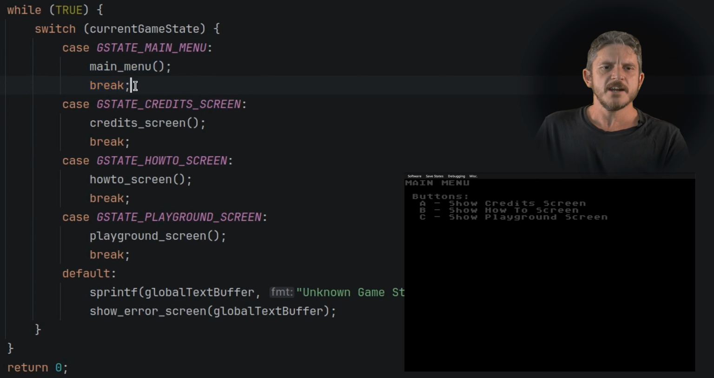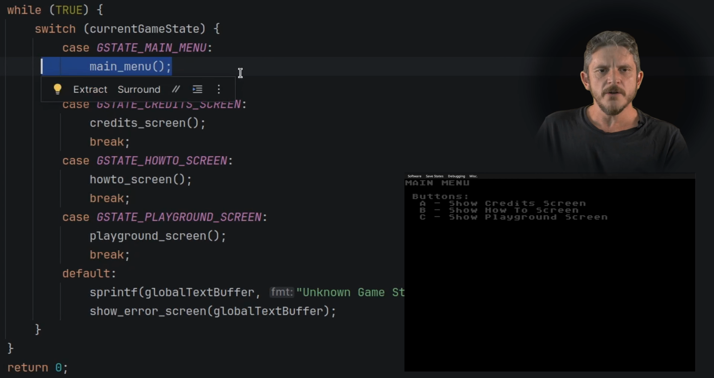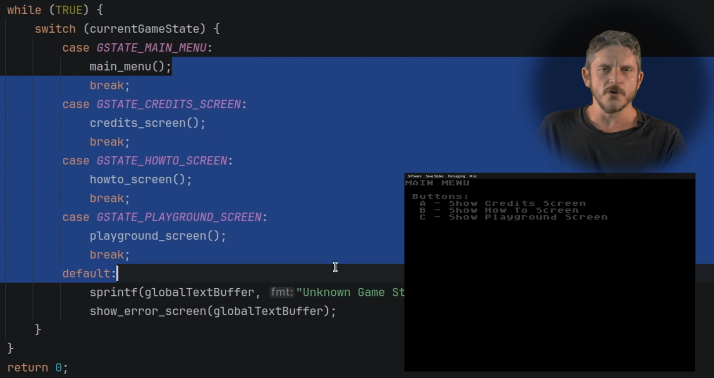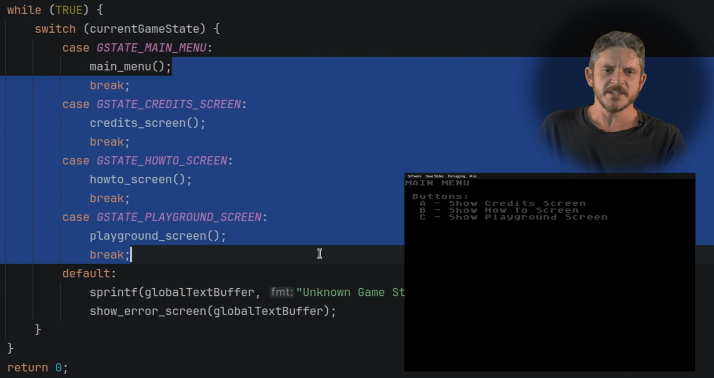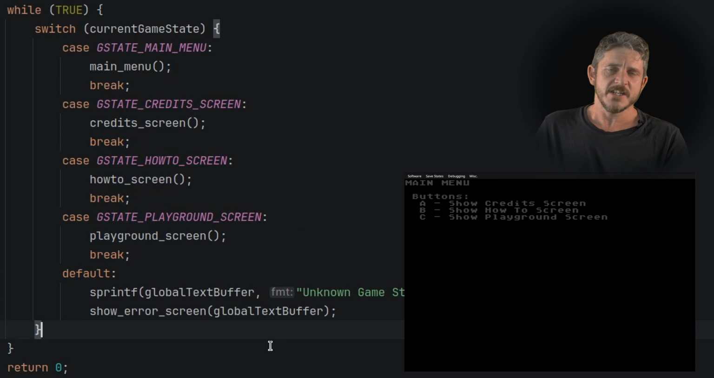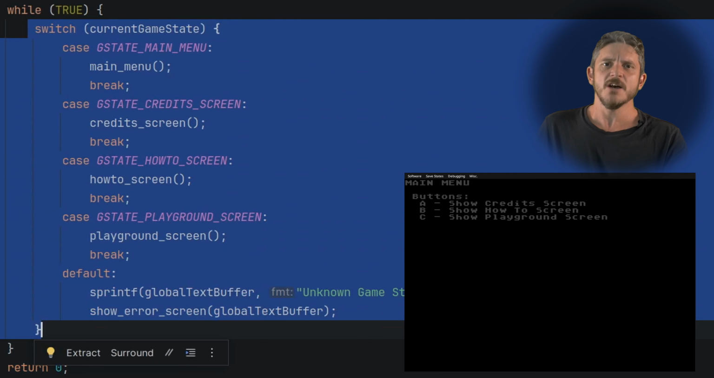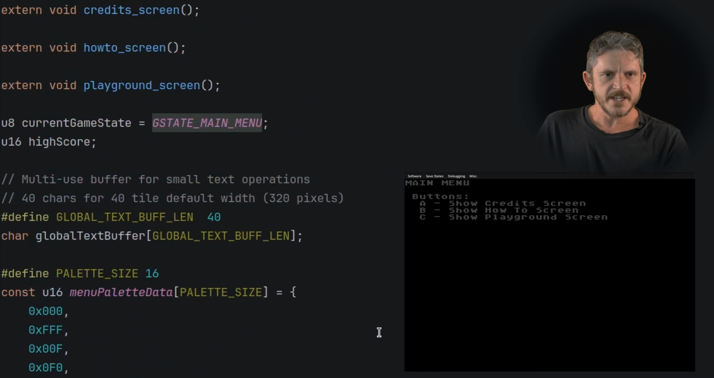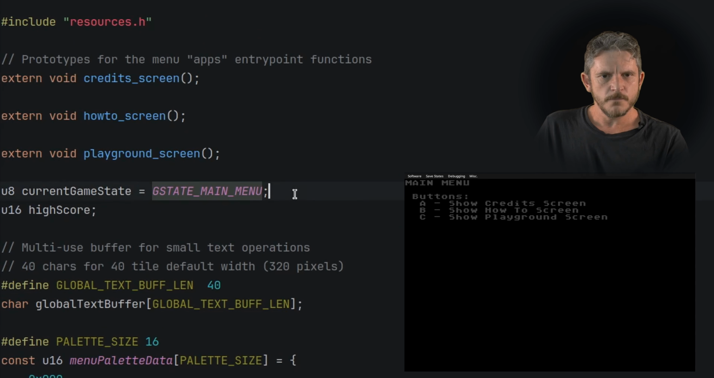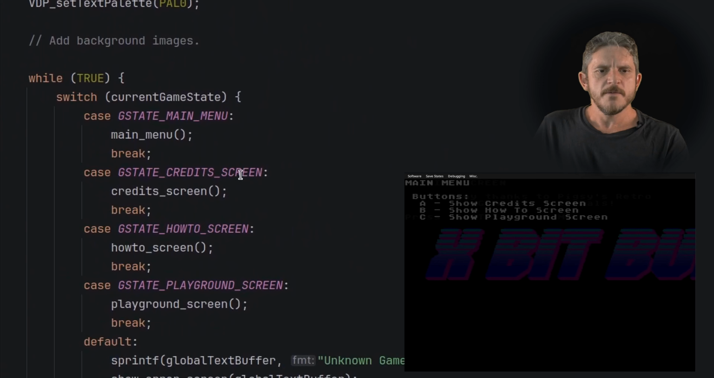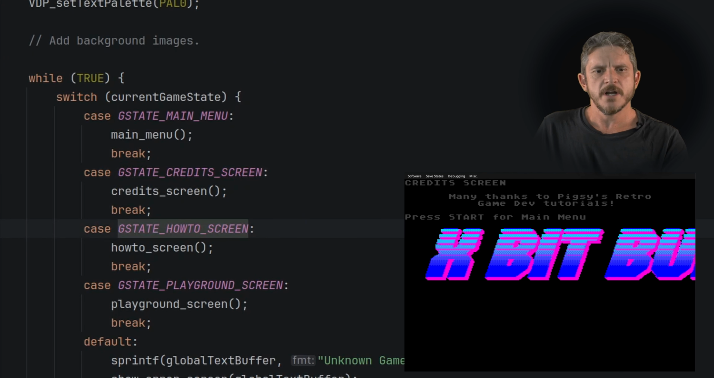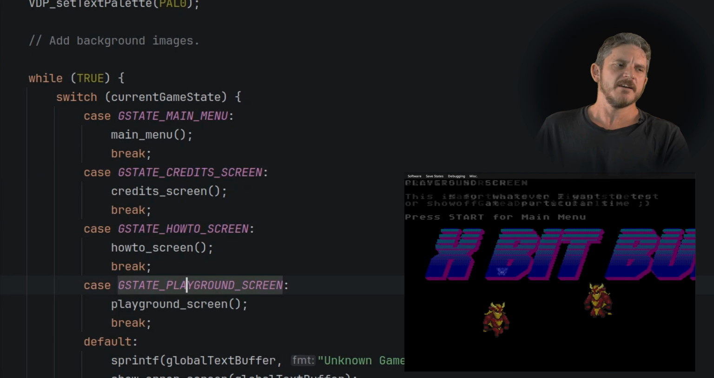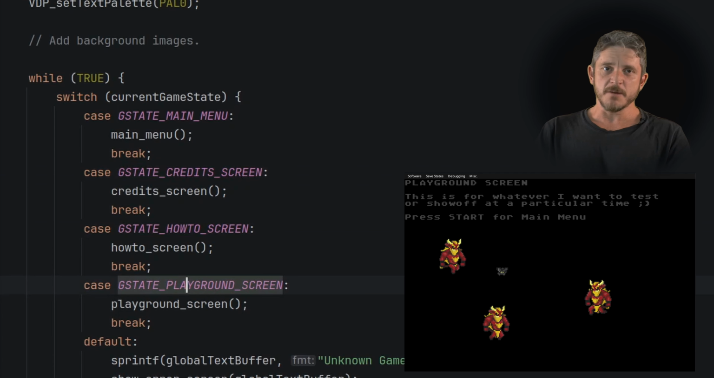The break is necessary because if we don't have that in the C language, once it's run this block of code, it will then just keep falling through and executing all the rest of the statements until it hits the first break or it gets to the end of the switch statement itself. We've got main menu state, which will start out as the default. We initialize that up here, where we define the current game state. Then we've got credit screen, how-to screen, and what I call the playground screen, which was just the idea being I could put any old thing I want in there to show off and play around.